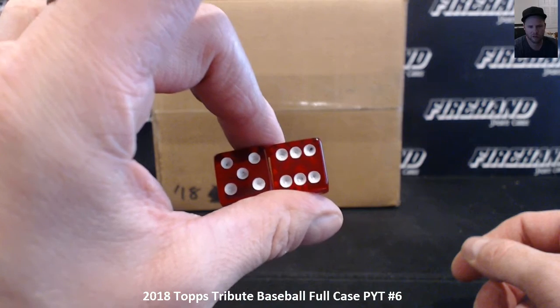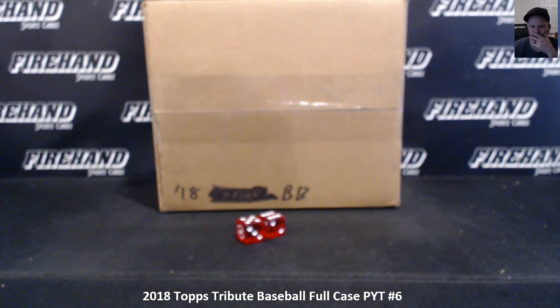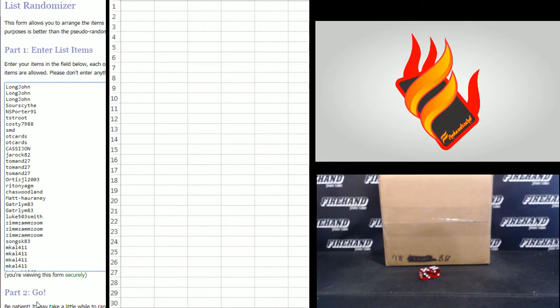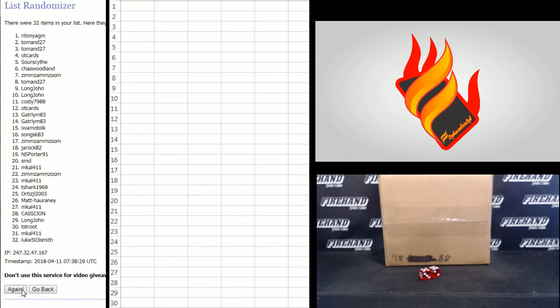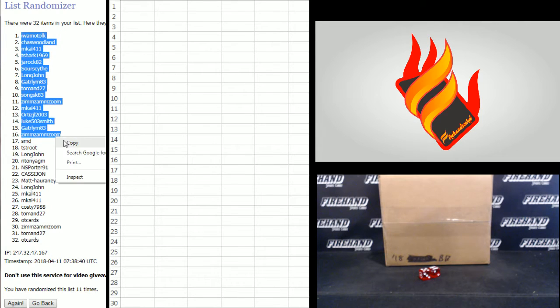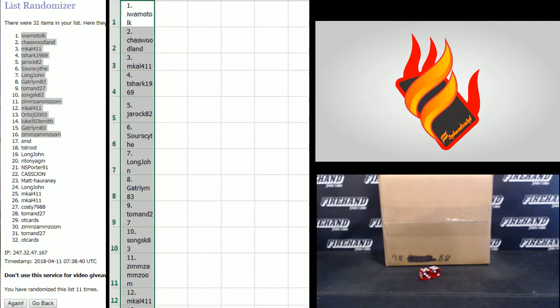11 times on the draw. Here we go. Iwamoto on the bottom. Long John up top. 11 times. Top 16. 1, 2, 3, 4, 5, 6, 7, 8, 9, 10. And the last one, good luck, 11. Iwamoto down to Zim Zam Zoom. That's your top 16 right there. Bad pace.